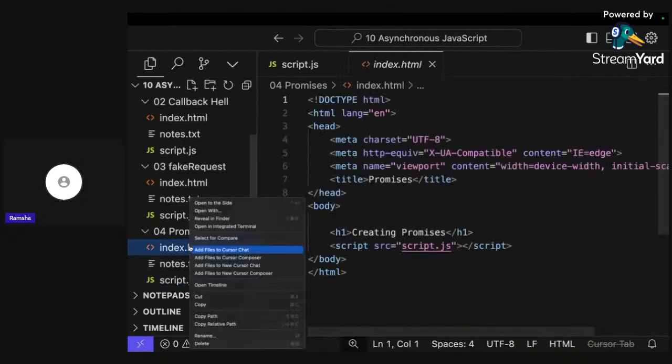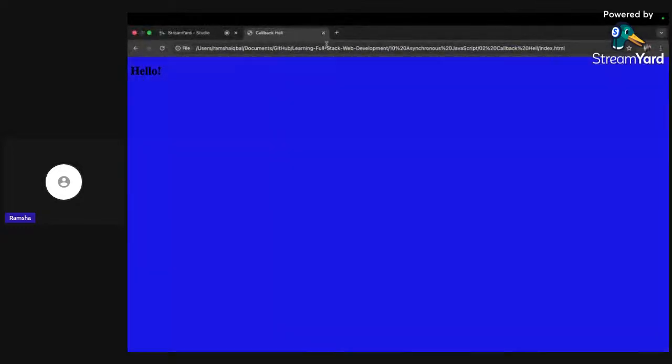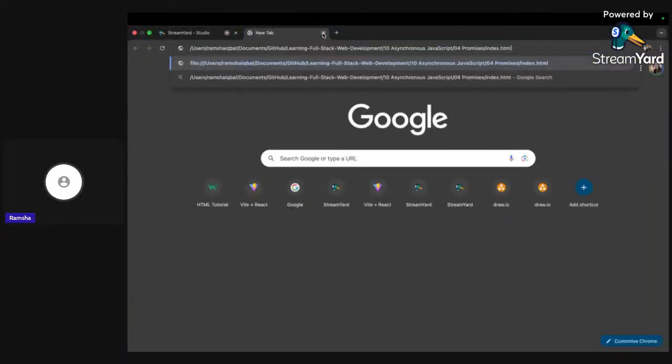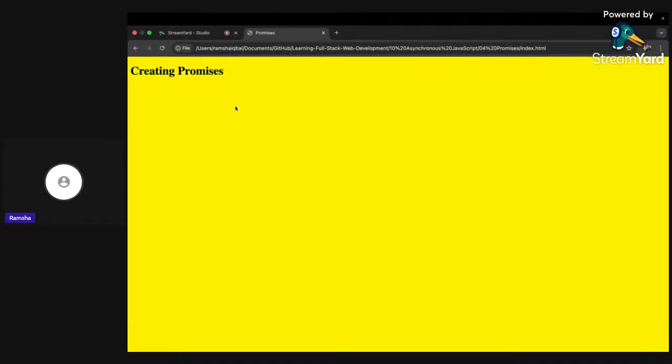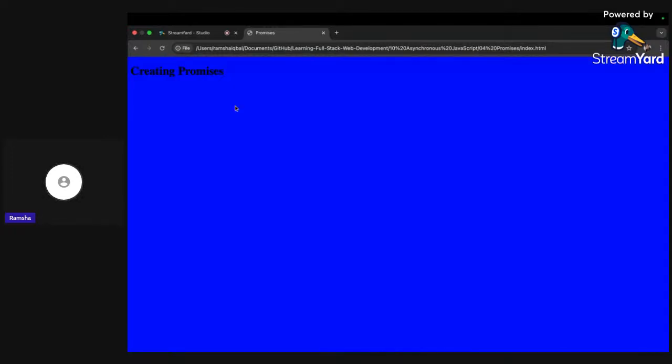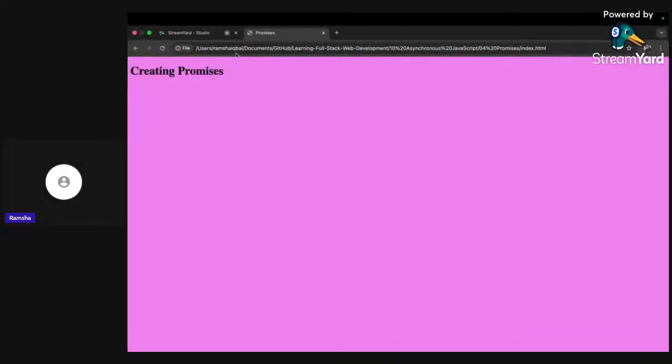So let me show it to you also. This is where our promises are working. So let me open this. So here you can see color is being changed for these many designated amounts of times. Okay, so this is how we can do this.